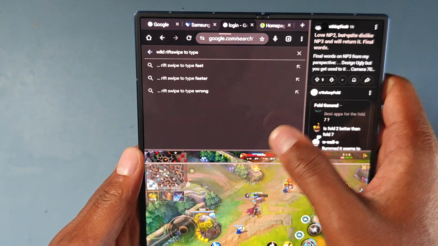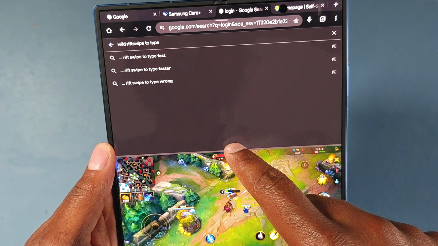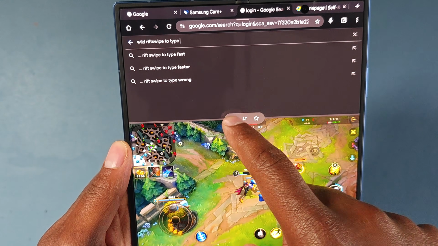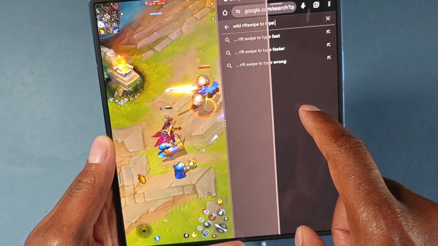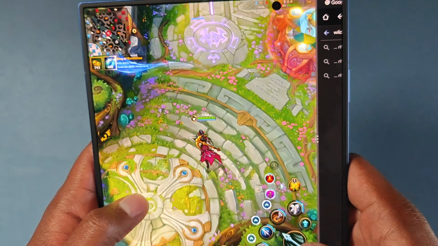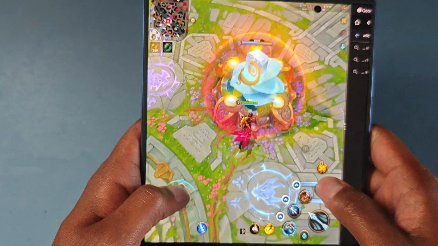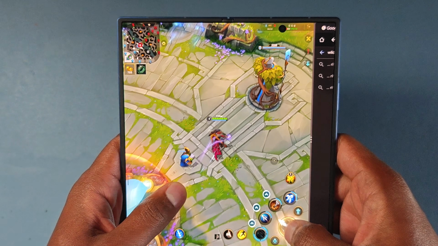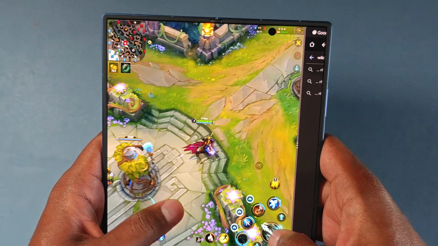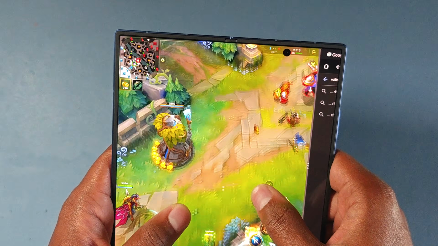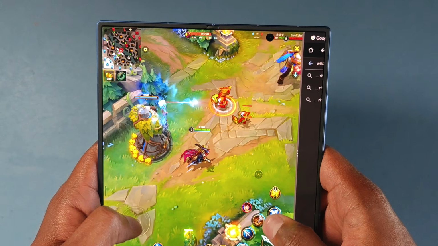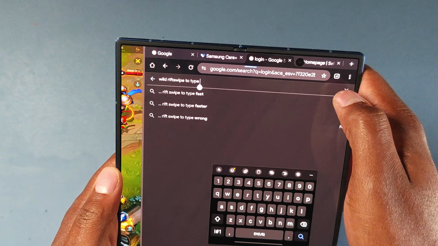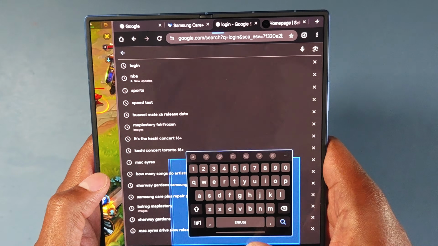And then even now with Samsung, they added this ability to have two full screen apps side by side, kind of like OnePlus. So now you can have two full screen apps side by side. Obviously a game like this is not going to be the best layout, but now I'm playing Wild Rift, bam, bam, bam. Then I can go here and just start searching on the web full screen.